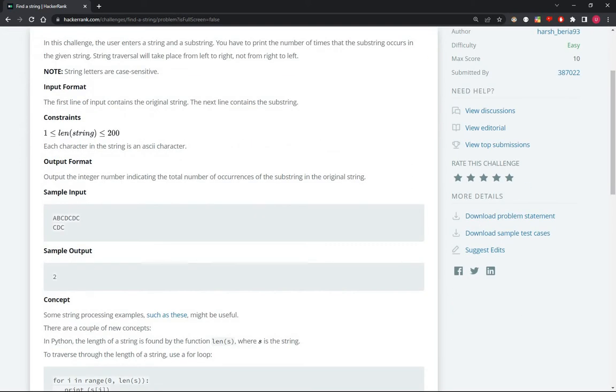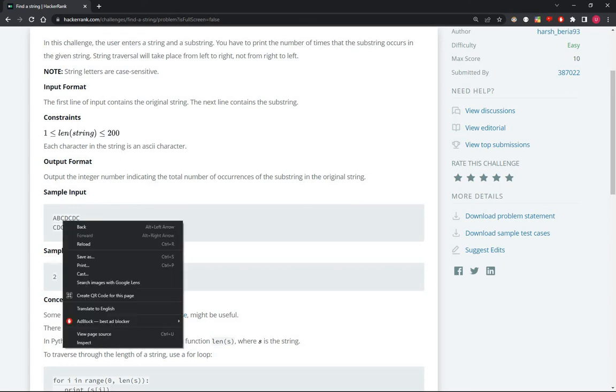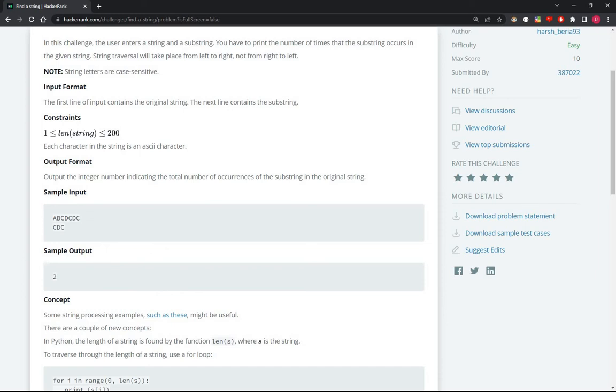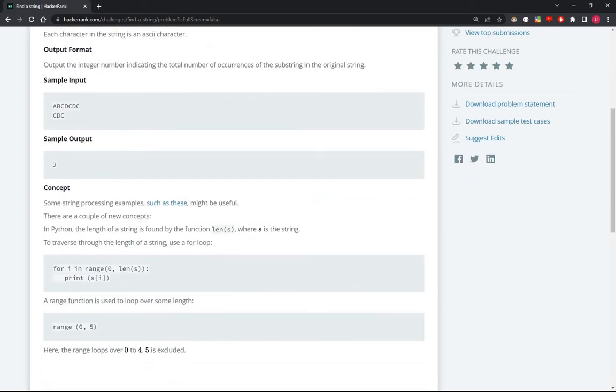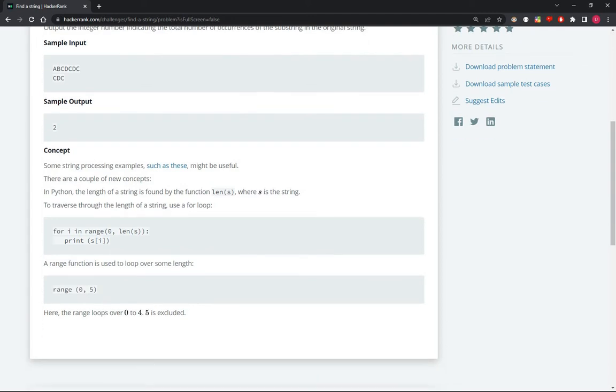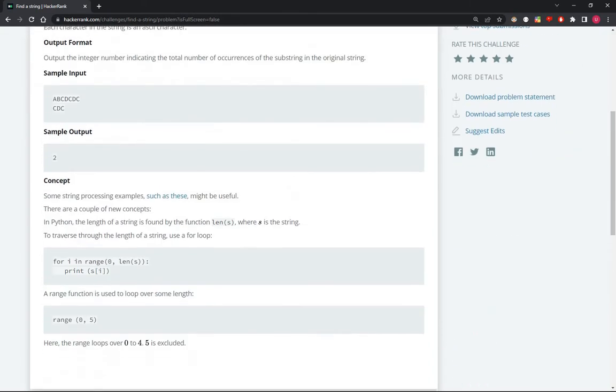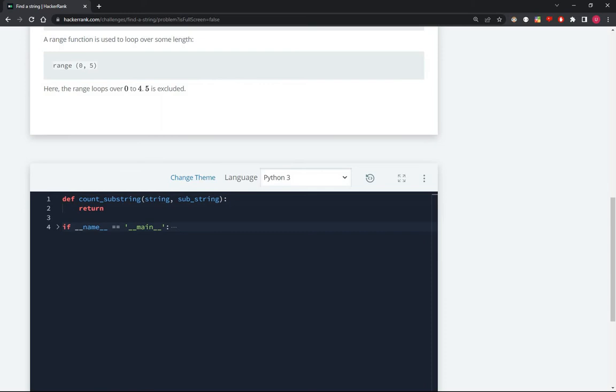So here you can see the string is ABCDCDC and our substring is CDC. And it occurs 2 times in our main string, so we have to print 2. Now here you can see the concept, some string processing examples, and you can click on this link and acquire knowledge over it. So here you can see, to traverse through the length of a string, you can use a for loop. So guys, that's fine and that's okay.